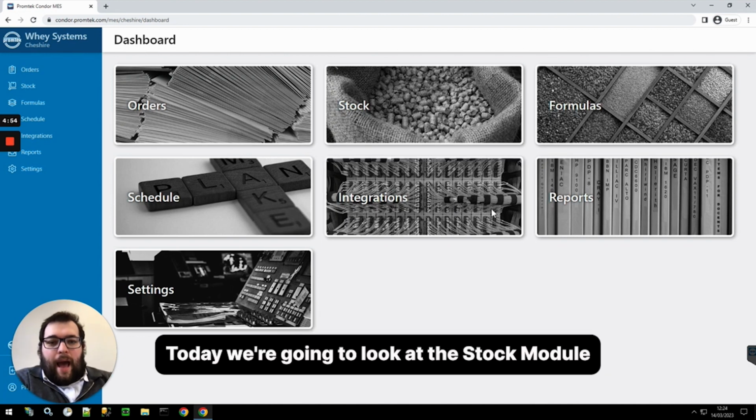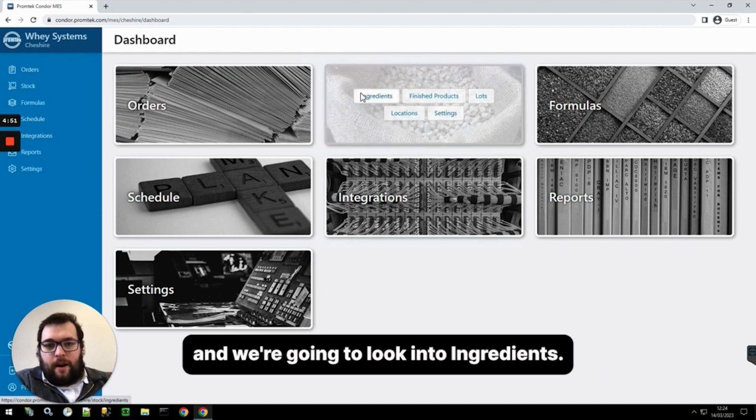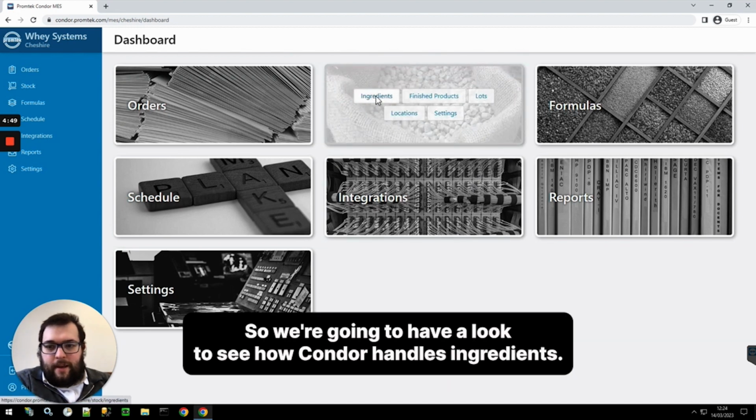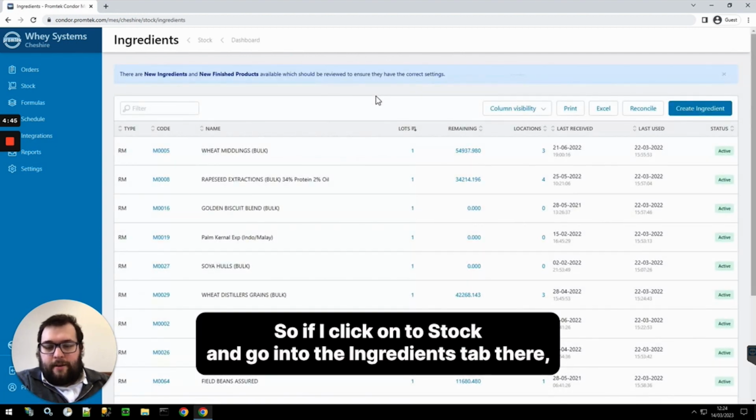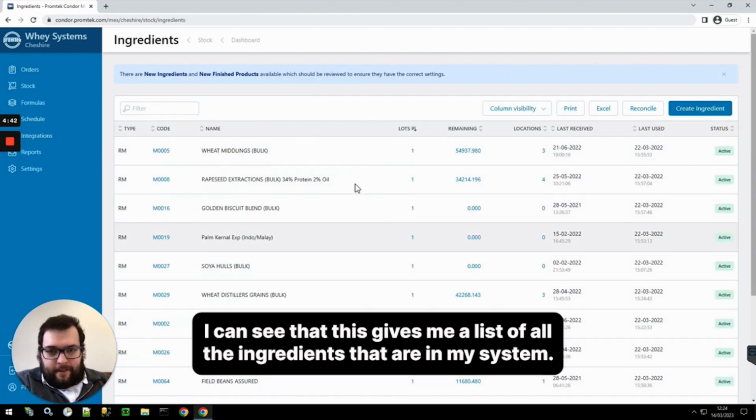Today we're going to look at the stock module, and we're going to look into ingredients. So we're going to have a look to see how Condor handles ingredients. So if I click on to stock and go into the ingredients tab there, I can see that this gives me a list of all the ingredients that are in my system.